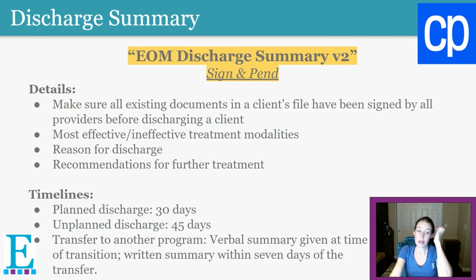If you are sending them maybe to another program, Medicaid guidelines say you have 7 days to give a verbal summary of treatment in transferring the services of that client.